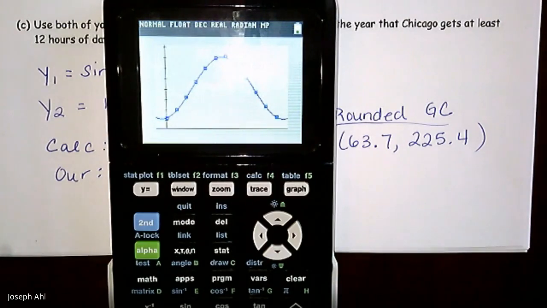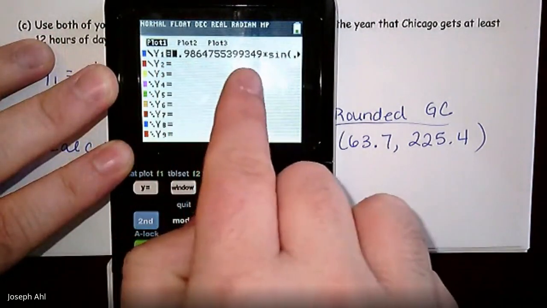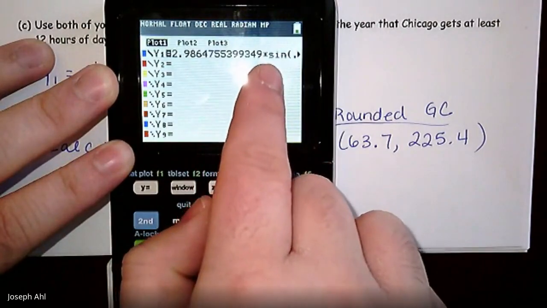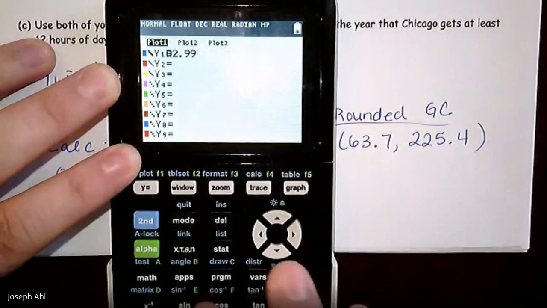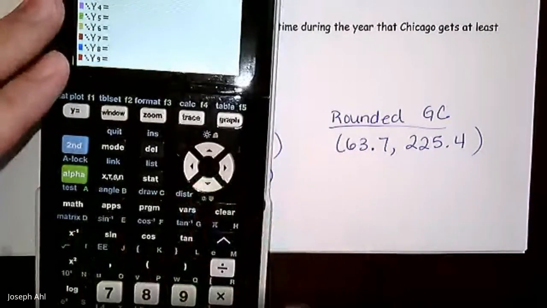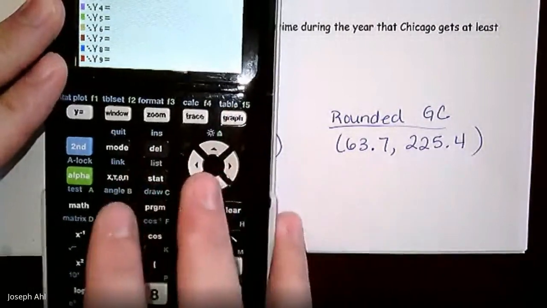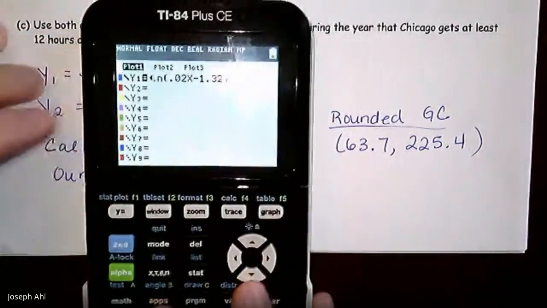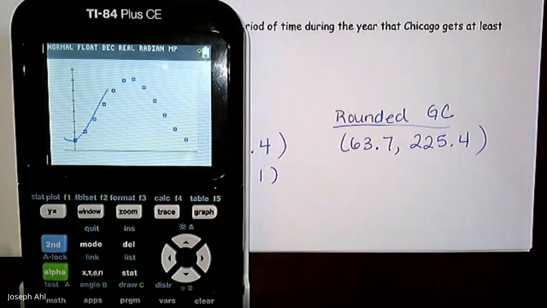But I think you'll be interested to see what happens if I type in the equation rounded to the hundredths place, right? I mean, look at all those decimal points that go out when you just store the equation in Y1. If you go and just round to the hundredths and do 2.99 sine of 0.02x minus 1.32, plus 12.14. Oops, that's not going to look right. All right, assuming I've typed that incorrectly there. If I hit zoom 9 now, it does a decent job in the beginning, but look how it kind of falls off over here, right? It reaches its peak way too early.